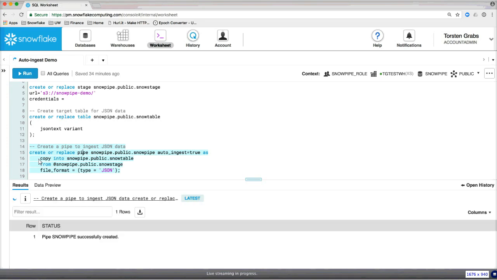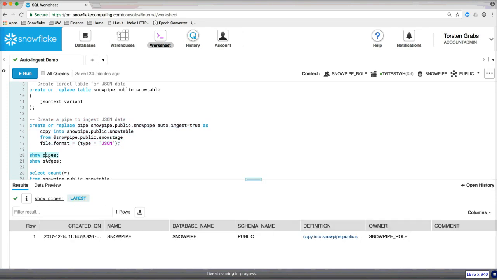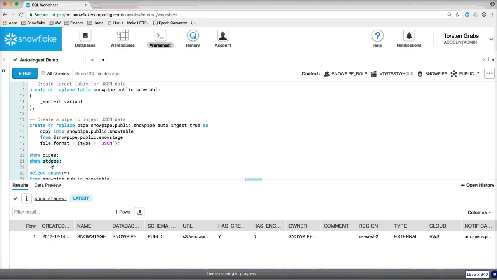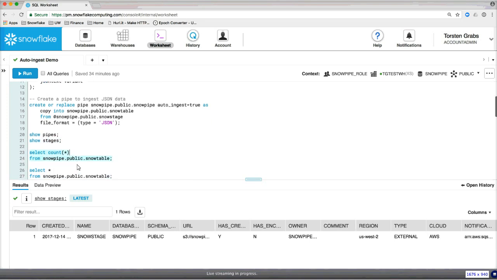You can look at existing pipes by running a show pipe statement. And let me also run the show stages statement, which already exists today. But what you can see here is there's a new column that we added to the show stages command, which is called notification channel. And what the notification channel holds is an SQS ARN. Let me try to copy that over here. So we'll take all of that, and then we'll jump over into the AWS console to configure the notifications for the bucket that sits behind our stage.